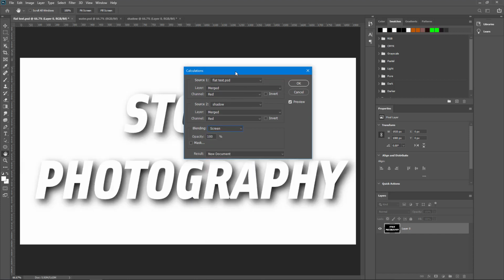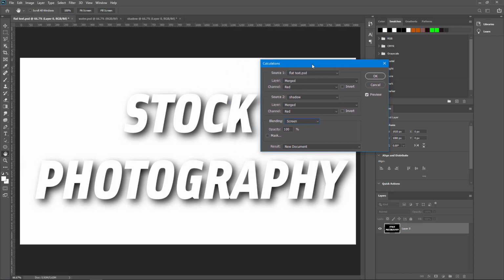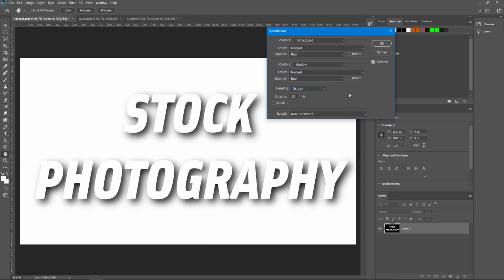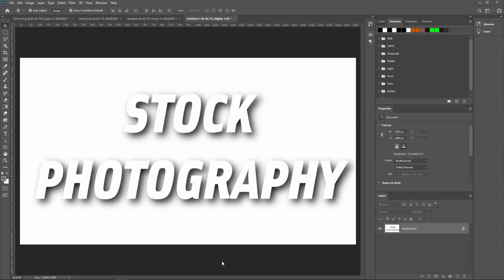Wow, awesome effect we created. Look at this. We have never created this in Photoshop. Awesome, beautiful, amazing effect. Now I want to save the result as an independent document. So I choose the result, choose New Document and click OK. Now we have successfully created a new document with this effect.